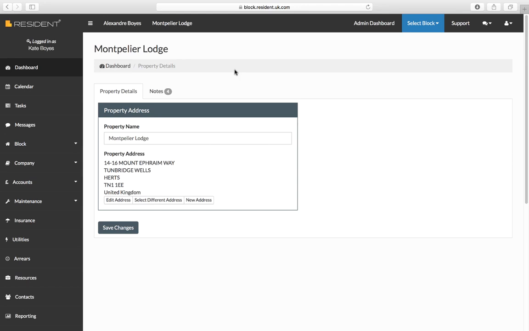Adding and managing your block. This section is where you set up your block, add new units and create schedules for your service charge budgets.